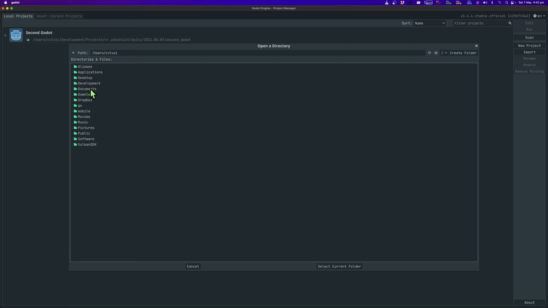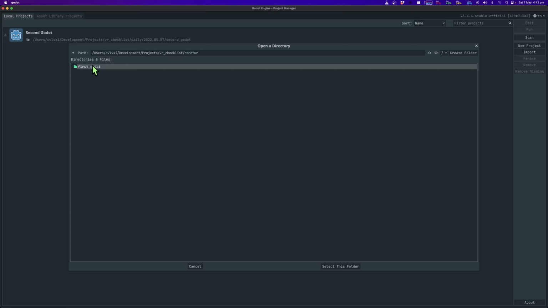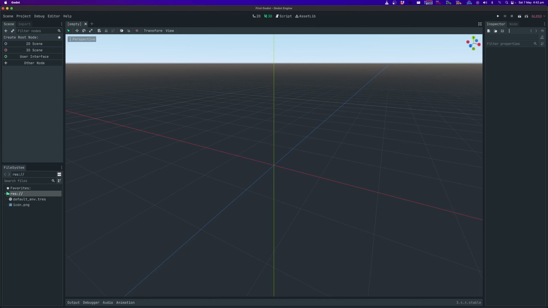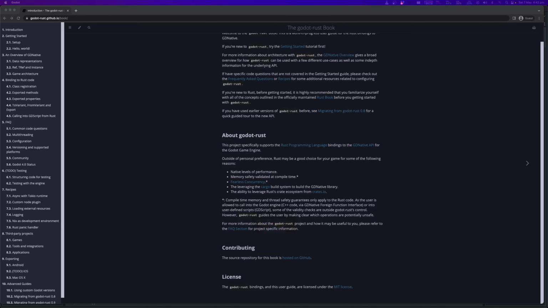Let's see. Yeah, so renderer OpenGL ES and not Vulkan, yeah, screen 3.0. Oh, sorry. Mm-hmm. All right. You see my screen?